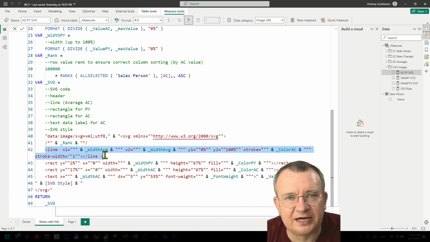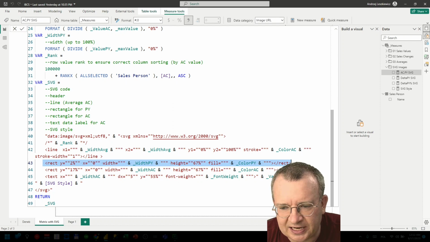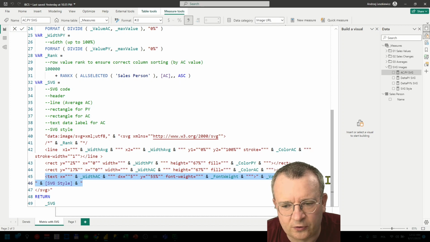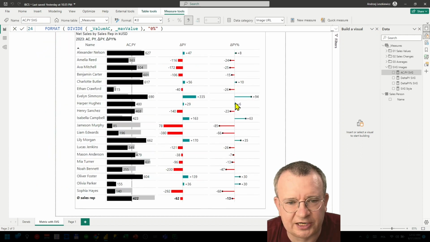Line is for a vertical line that shows this year or AC average. The first rectangle is for the previous year gray bars. The second rectangle is for this year or actual period black bars. And the text element is for the text labels for actual or this year data. Let me show it on the chart.